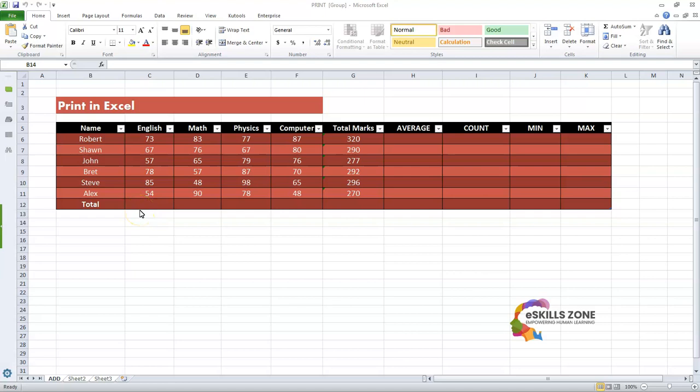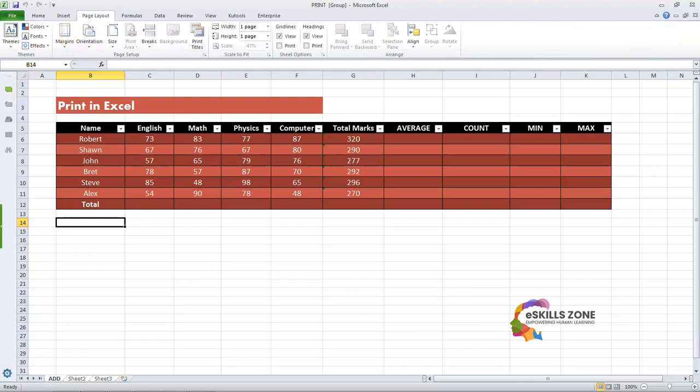For this we can go to the Page Layout tab, and under this tab you can see the Orientation option. First we need to know what we mean by orientation. It basically switches the pages between portrait and landscape layout. So there are two different layouts: one is called landscape, the other one is called portrait.